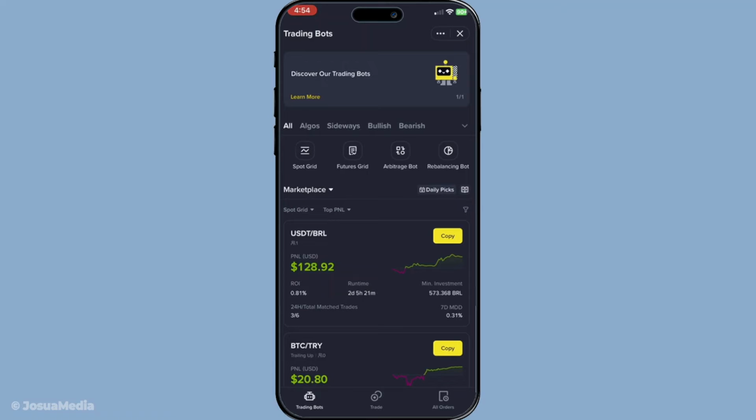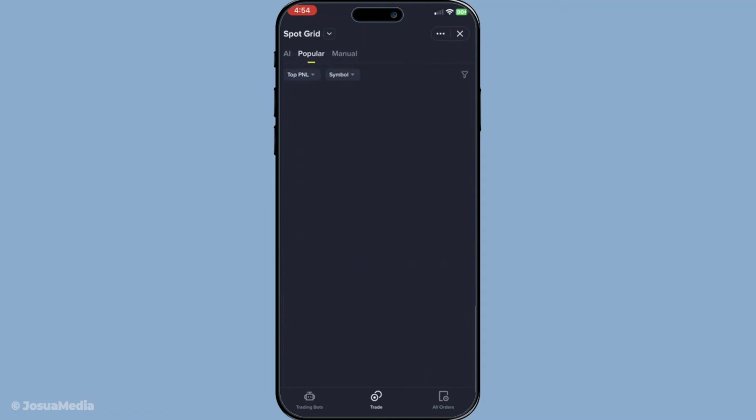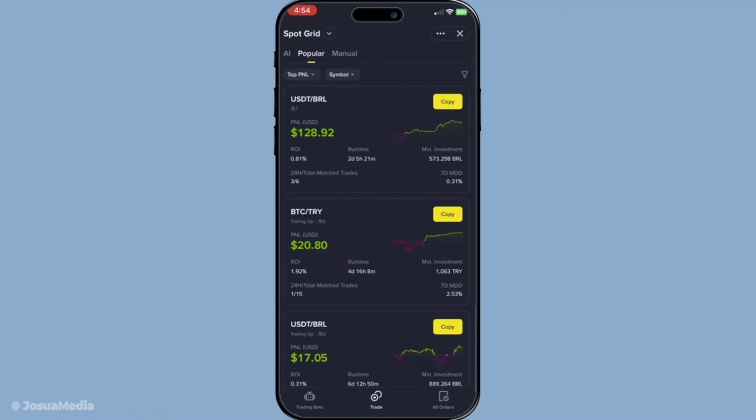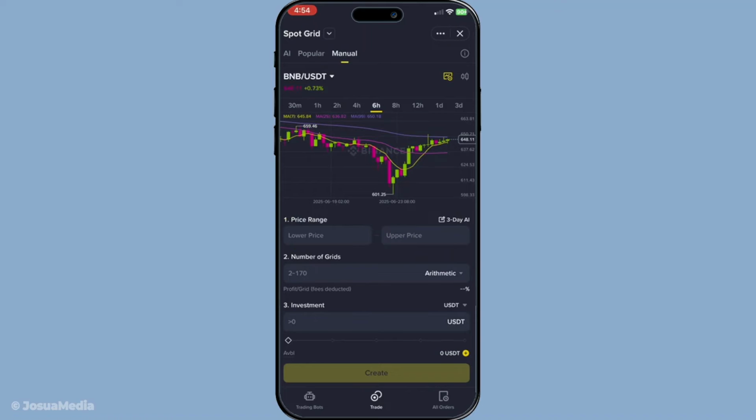Next, you'll want to tap Manual. This option gives you the flexibility to set up your grid strategy according to your personal preferences and market research. Once you've selected Manual, you'll need to choose a trading pair. Be sure to take the time to pick a pair that you are comfortable trading and that meets your investment goals. It's important to do some research on the trading pairs beforehand to ensure you're making an informed decision.